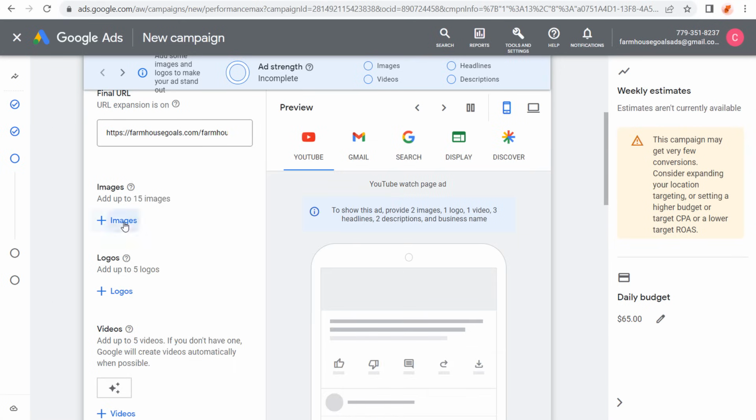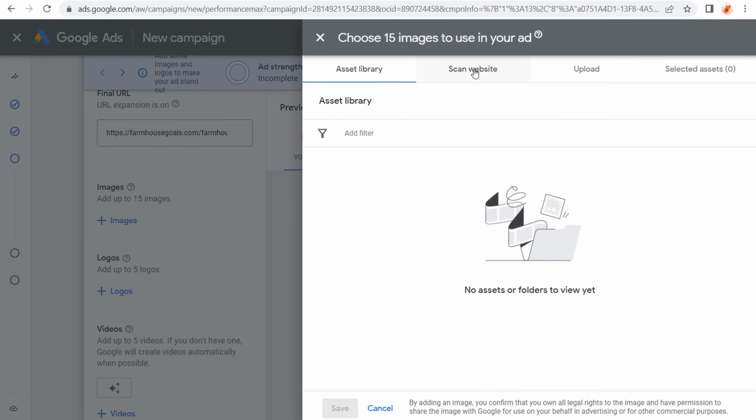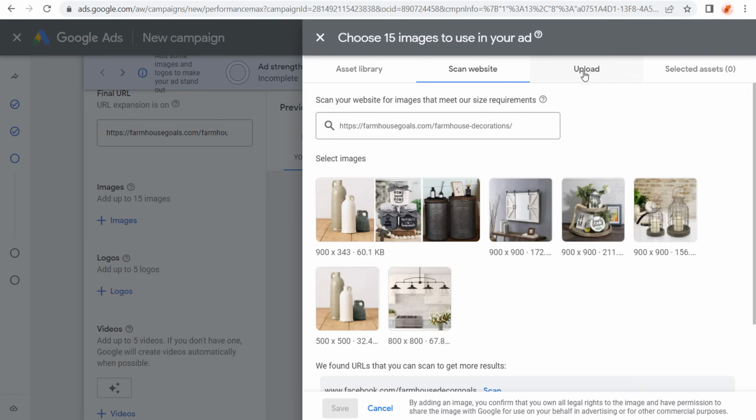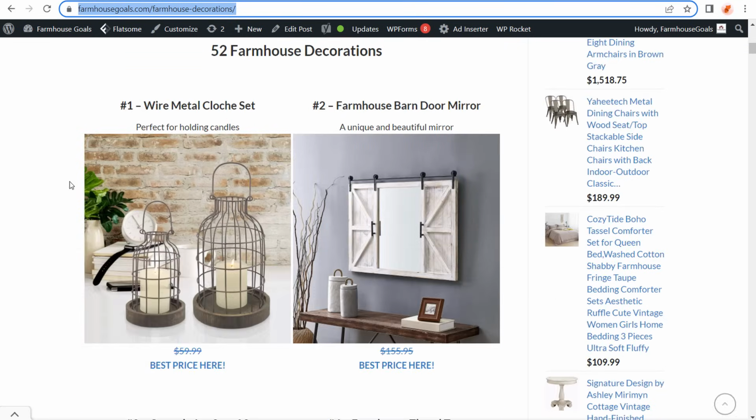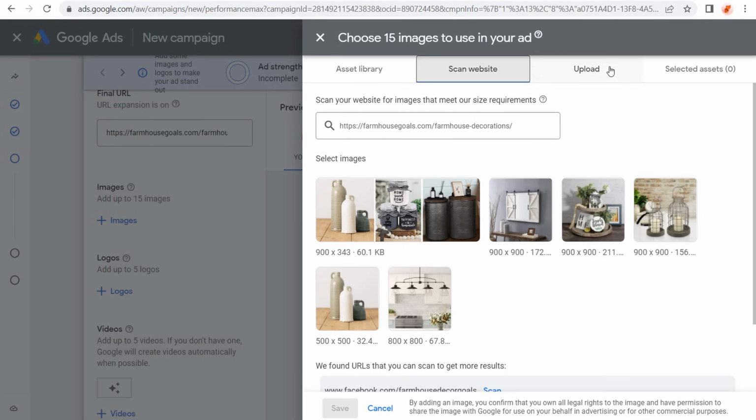So you want to upload your images here. You can also scan your website as well. But what I'm going to do is click on upload, and I'm going to be using a lot of the different images that are already on this page so that when people come here, they see the images that were in the advertisements. So we're going to come over here. We're going to upload my assets.